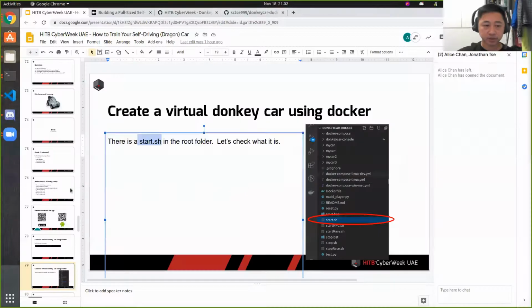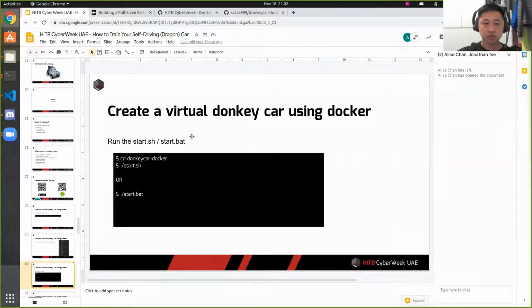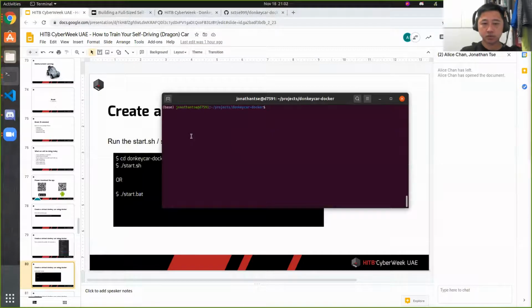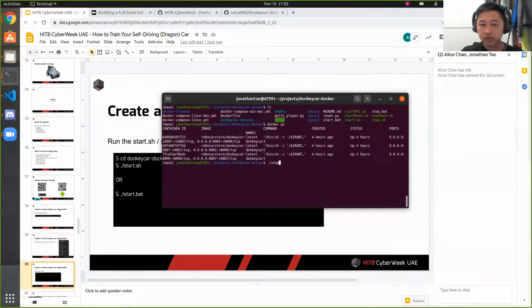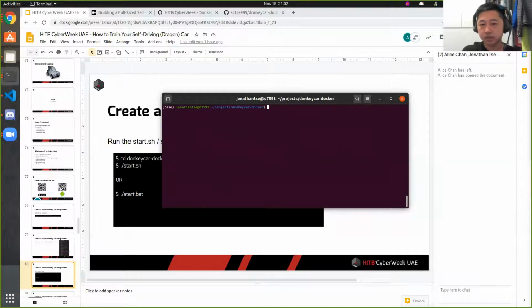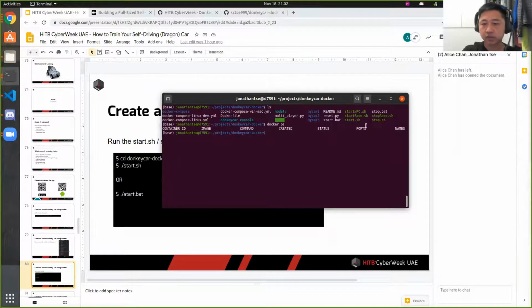So let's try it. Let me show you what would happen. We are in the right project, donkey car, and we have a start.sh here. Before I do, I need to stop some donkey car I have previously started. Basically I stop all the donkey car containers I ran before, and right now I have nothing running. So when I start the donkey car here, I would just do a start.sh.